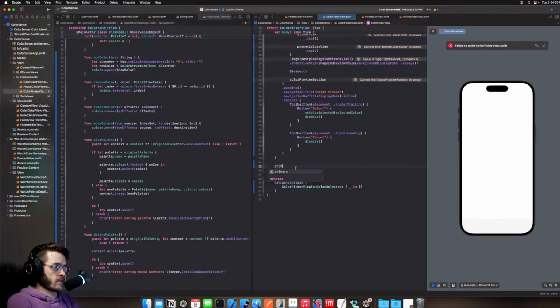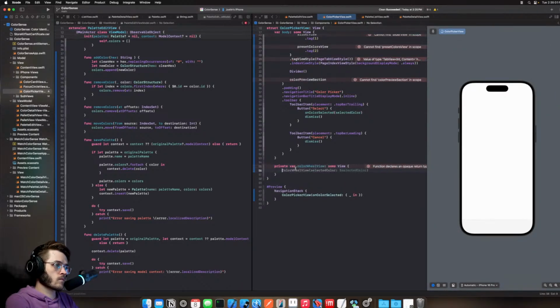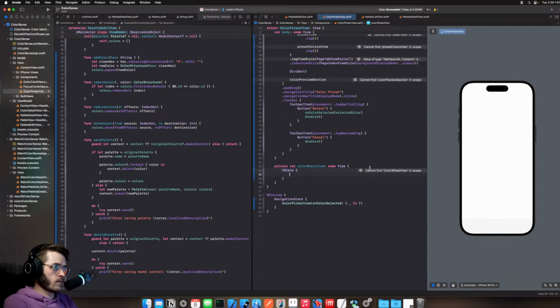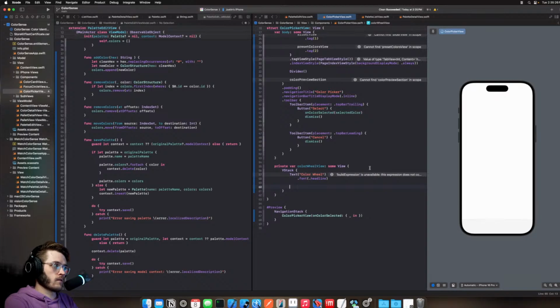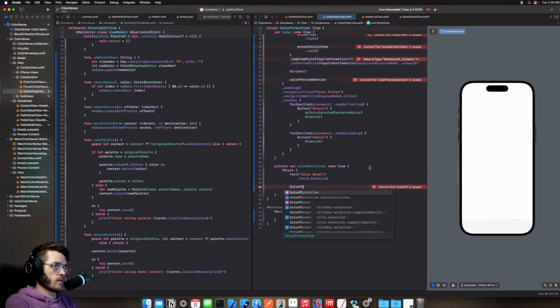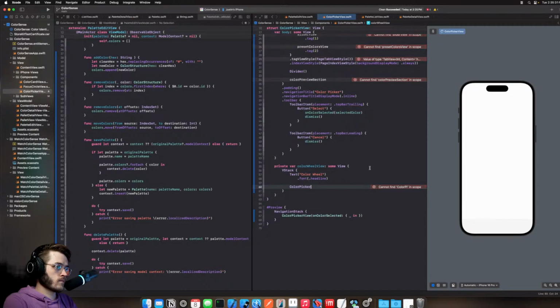Let's actually start creating some of this stuff. It's not gonna work, right? No. Yeah, can't find it. That doesn't exist. Didn't think there was one built in. So this could be the color wheel. Dot headline. Headline should probably look good there. Can I pick a view? Select the color.